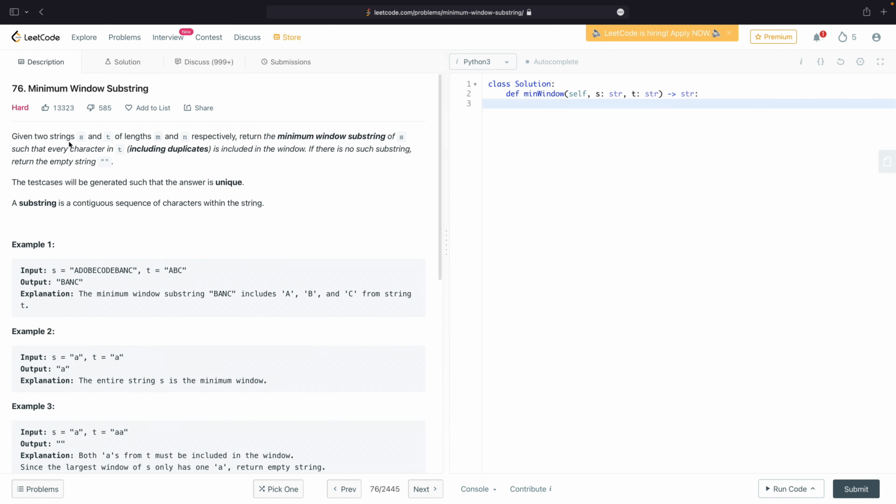Right, given two strings s and t of length m and n respectively, return the minimum window substring of s such that every character in t, including duplicates, is included in the window. If there is no such substring, return the empty string. The test cases will be generated such that the answer is unique. A substring is a contiguous sequence of characters within a string.